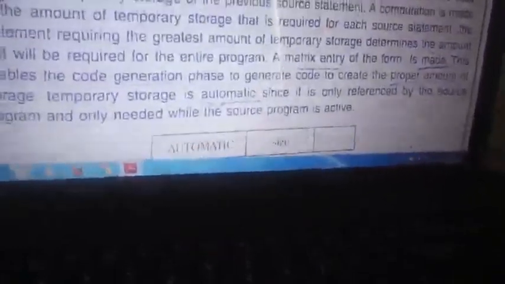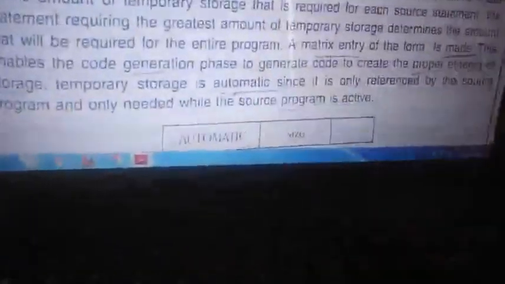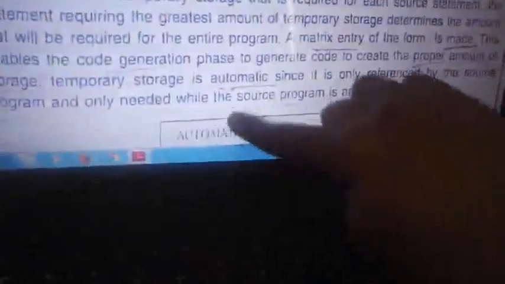So it will create a proper amount of storage, and it will always be automatic, because the storage class of a temporary will be automatic, so that after the procedure execution it will delete it. So this was the algorithm of the storage phase, the storage assignment phase.